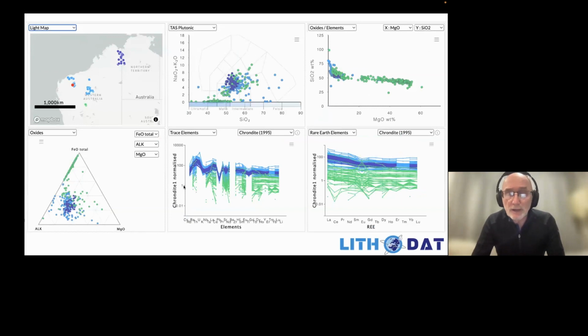Then, of course, you can start plotting the data in fairly standard plots. This is geochemistry data, and they're using things like rare earth plots and trace element plots, and you can compare them. You can see that we've got a normalization to chondrite there, so you can start looking at the data more in depth. And we've got classification plots up the top there, so you can start classifying rocks.